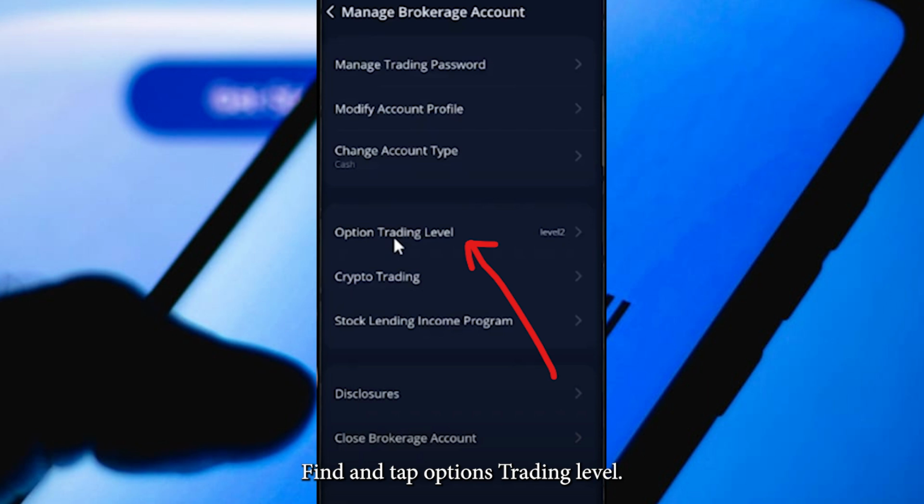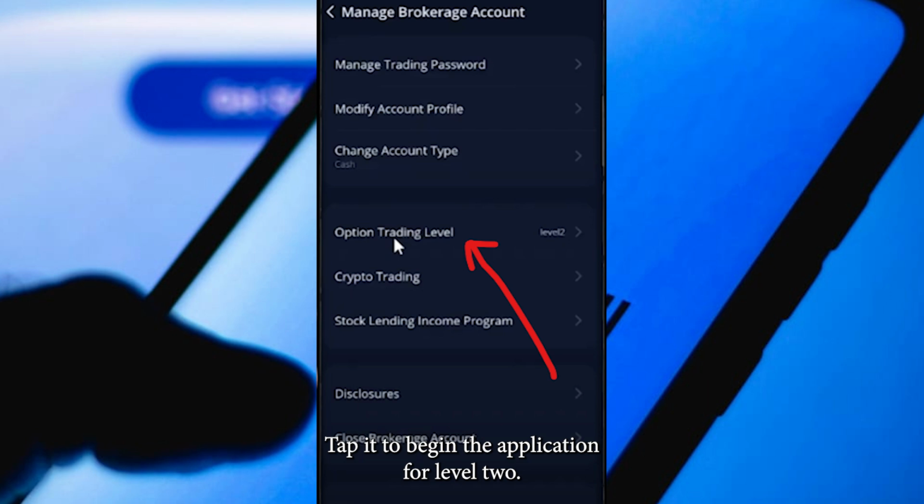Find and tap Options Trading Level. If you're on Level 1, it will show Level 1 here. Tap it to begin the application for Level 2.